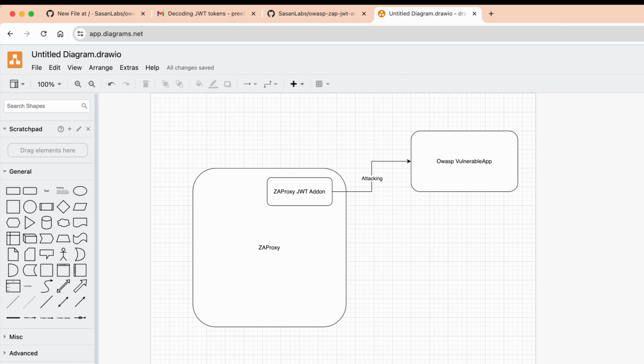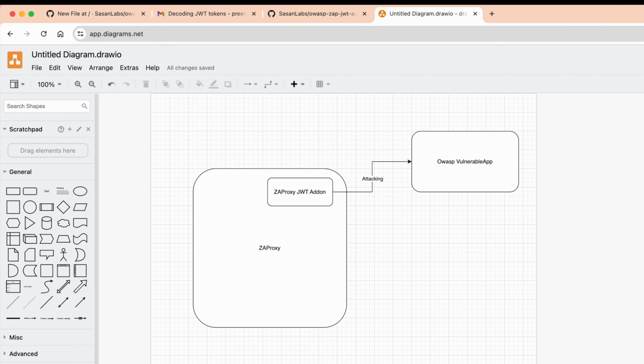So, hi everyone. Today we will talk about debugging slash enhancing ZAP Proxy's add-ons. Generally people ask about how to debug those add-ons, so today we will look at that. Today my setup looks like this.